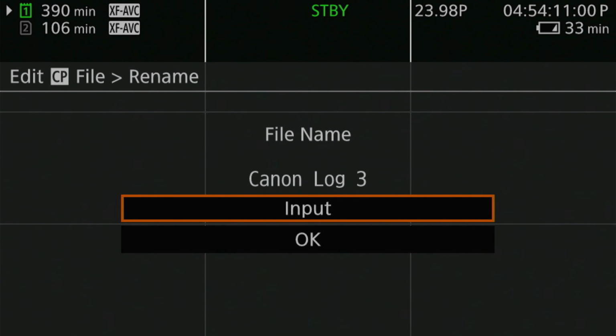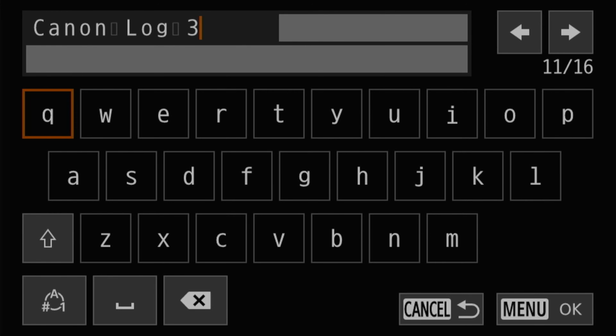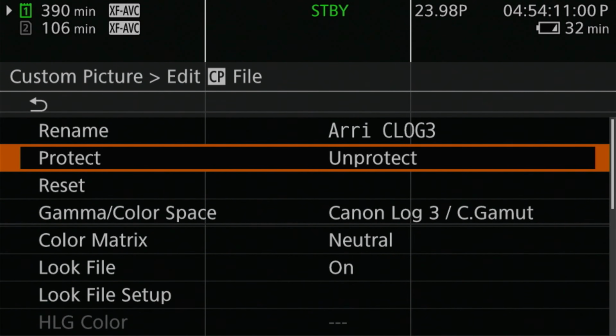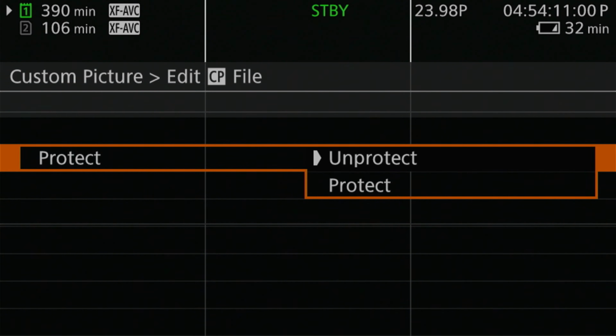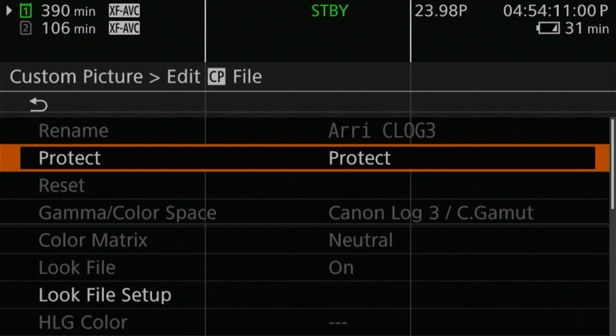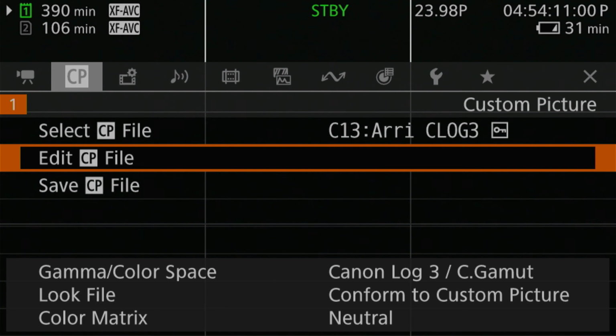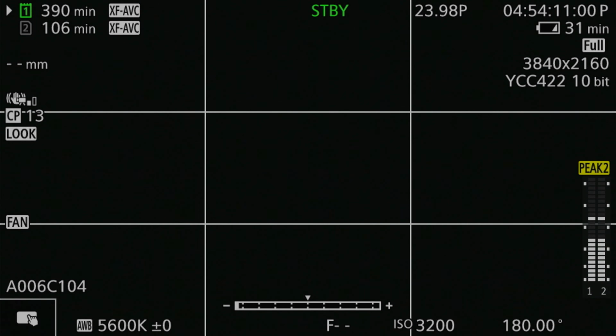Now, if you want to rename it, you can go to the rename here. And then I'm just going to go ahead and protect my profile so I don't overwrite it. Okay, so now that profile should be good to go.